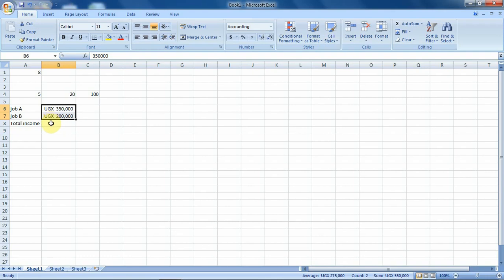What we would like to do is to perform an addition. We want to add the income for job A and job B, and we get our total income in cell B8. So we select cell B8 by clicking. When you click on it, like we said, we now have to enter our formula, which should begin with an equal sign. So we put equal sign. Now instead of typing our cell addresses, we are just going to click on those cell addresses.